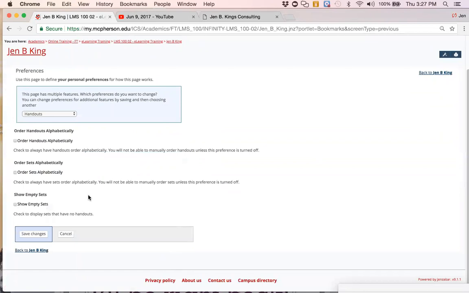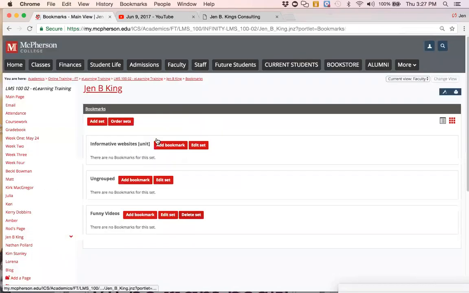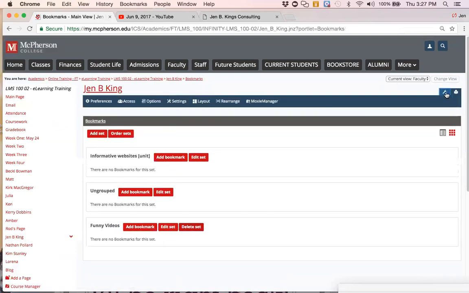Thank you, Carrie. And this is also nice too. I forgot to mention that you can order them alphabetically by going to preferences. But you have to be in the portlet that you're working in. So we're in this bookmark portlet. You come over here to the gear, or the wrench, associated with this portlet, and then you can manipulate the preferences that way.